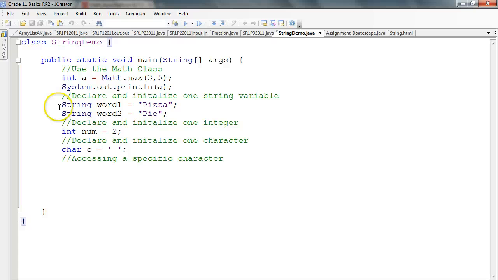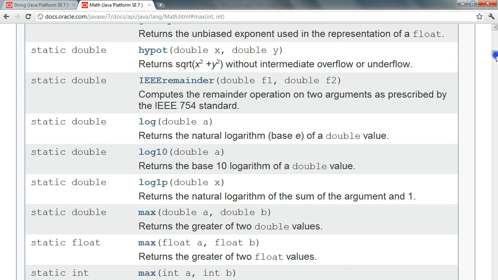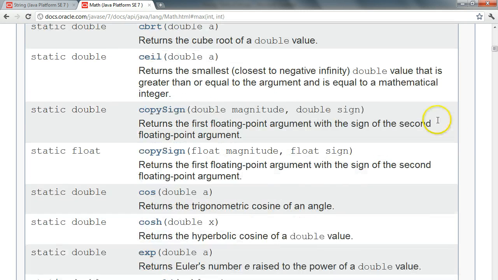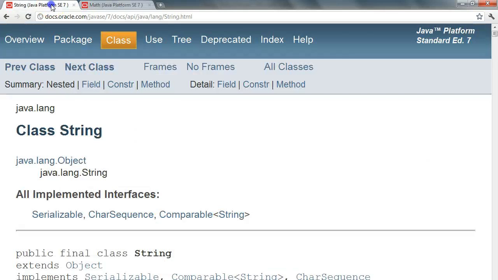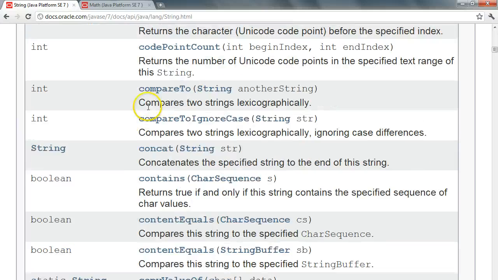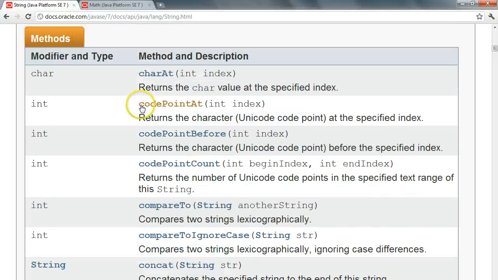So if we come back into our documentation and we quickly just browse through the math class, we'll notice that the word static is next to every method. Now if we jump into the string class and browse through it, we see that it has a number of methods. We scroll, there they are, methods. And notice the word static isn't there for most of the methods. Now what that means is that I need what's called an implicit object. I need to know which string I actually want to apply this method to.